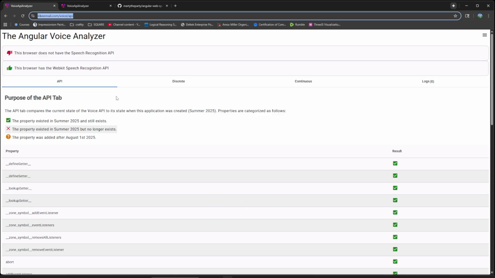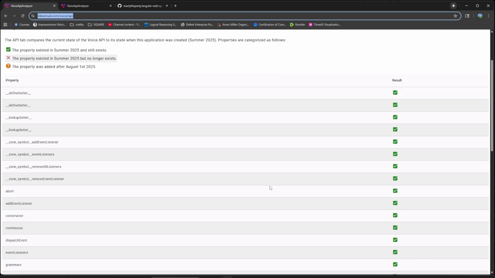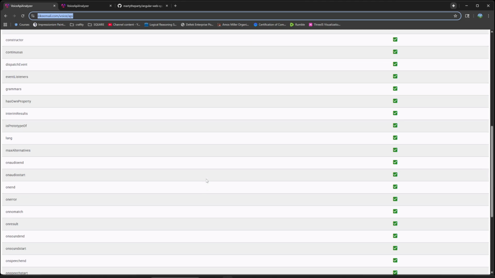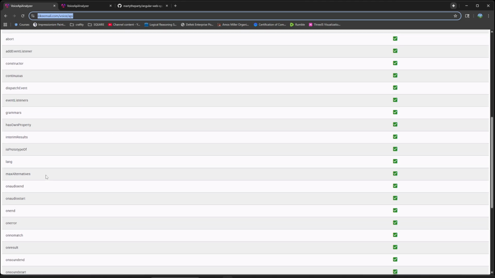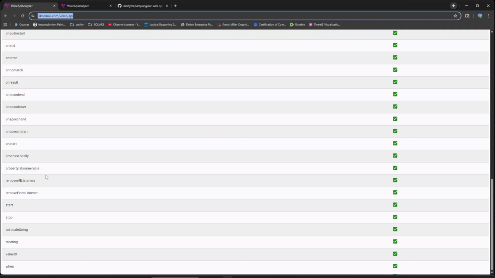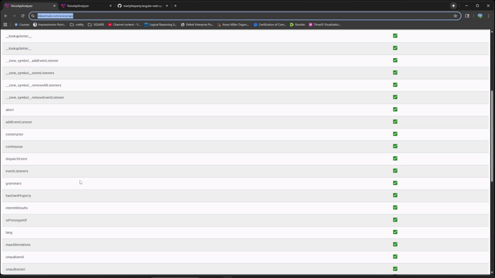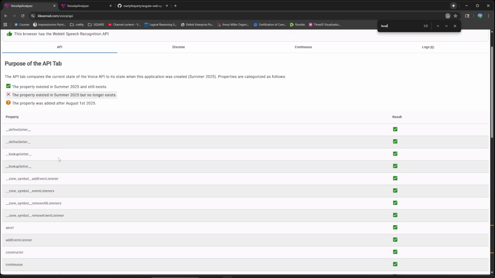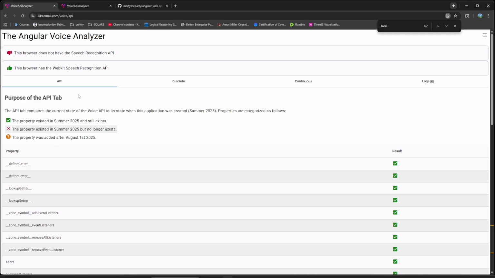There's no telling. So this has four tabs in it: API, discrete, continuous, and log. The point of the API tab is a quick reference for me to be able to see if anything has changed in the API. That actually happened about a month and a half ago. Let's see, control F local. Yeah, the processed locally Boolean just showed up out of nowhere. So if that happens, you'll also have a little notification up here.